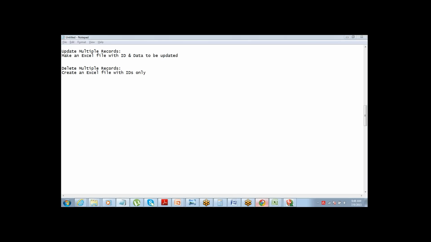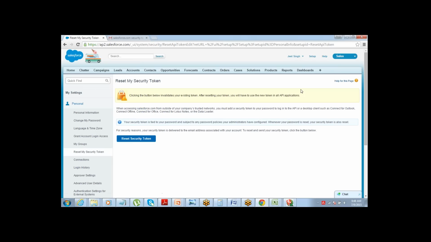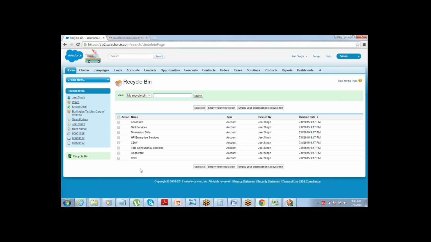So if you go to your Salesforce account here, and if you go to the home page, there's a recycle bin here. Click on recycle bin. All the records that I just deleted come to the recycle bin. Whenever you're performing a delete operation, generally Salesforce puts the data into recycle bin, so that if you have deleted something by mistake, you have that option of going and restoring it.